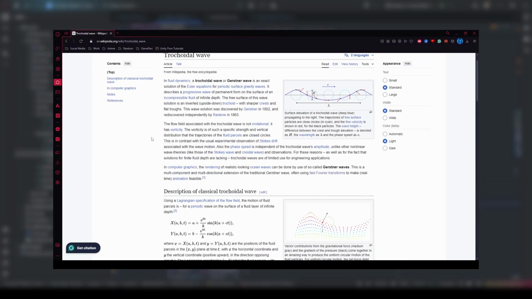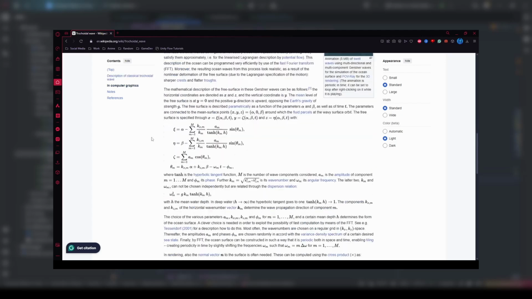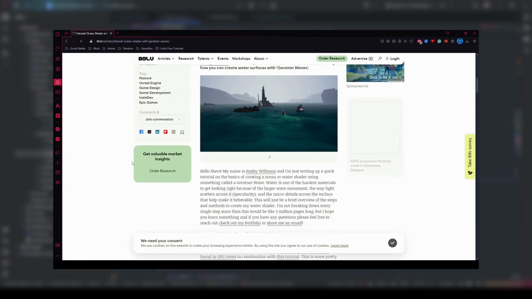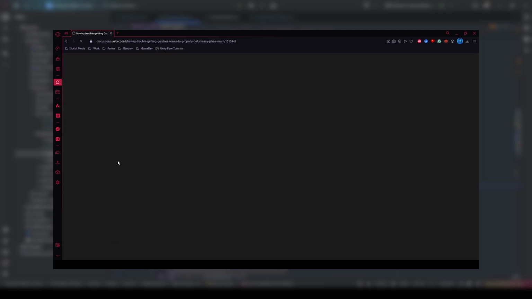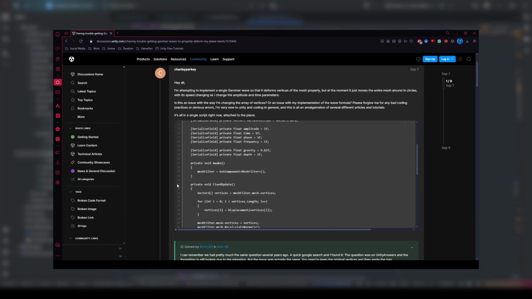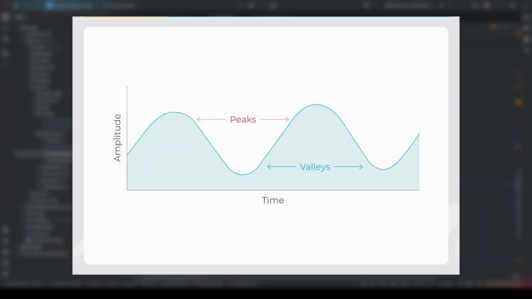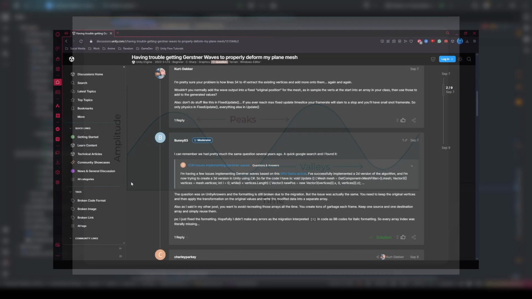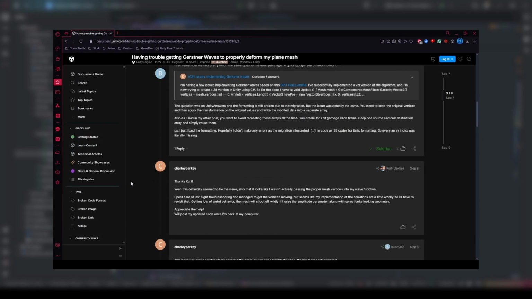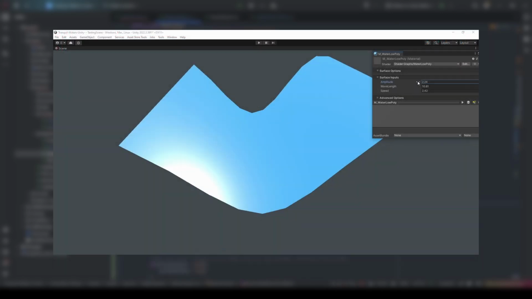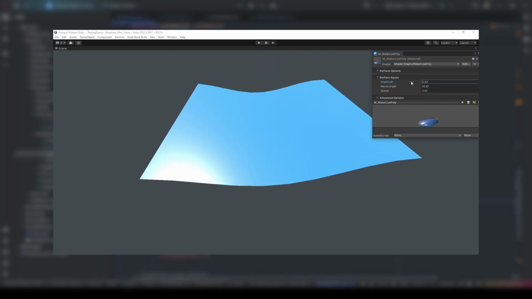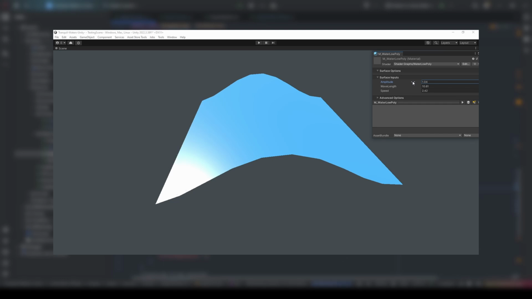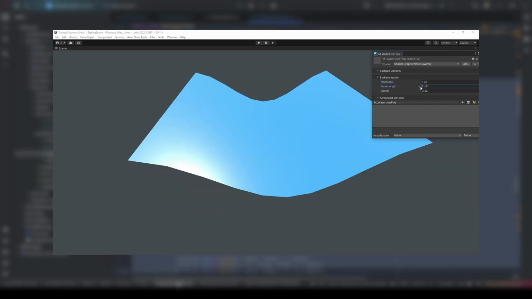Now before starting developing, let's start with something that most people find boring: research. What exactly are these Gerstner waves? Well, simply put, they are just modified sine waves with one key difference. A sine wave has peaks and valleys that are the same, but a Gerstner wave would have sharper peaks and flatter valleys. Speaking of sine waves, this is what I got so far, and as you can see, we can set the amplitude, wavelength and the speed parameters to get different results.